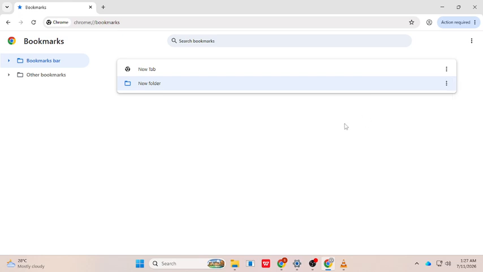Organizing your bookmarks makes it much easier to find your favorite websites later, and that's how to import Chrome bookmarks. Using the Bookmark Manager makes it quick and easy to restore your saved websites or move your bookmarks from another browser.